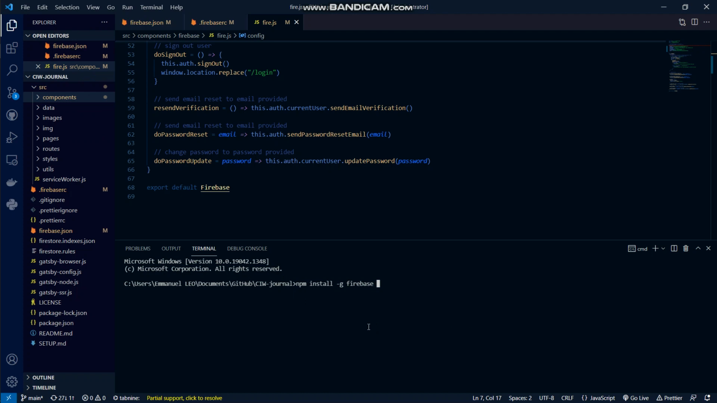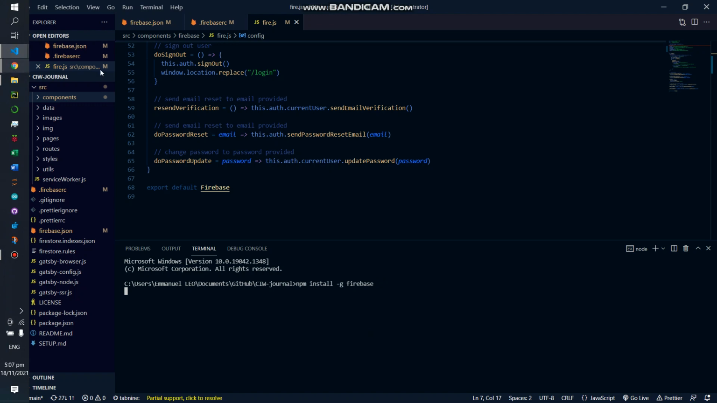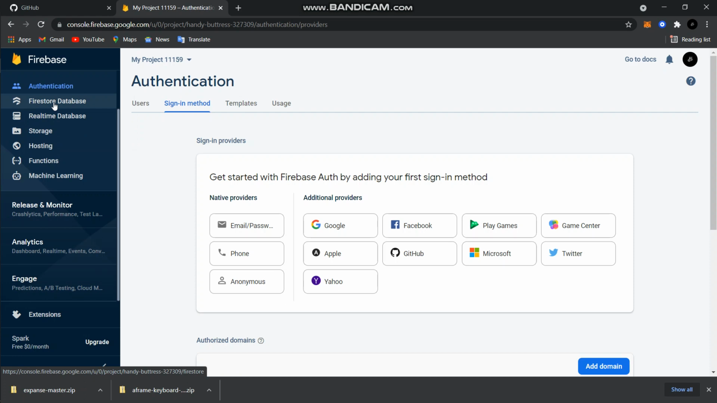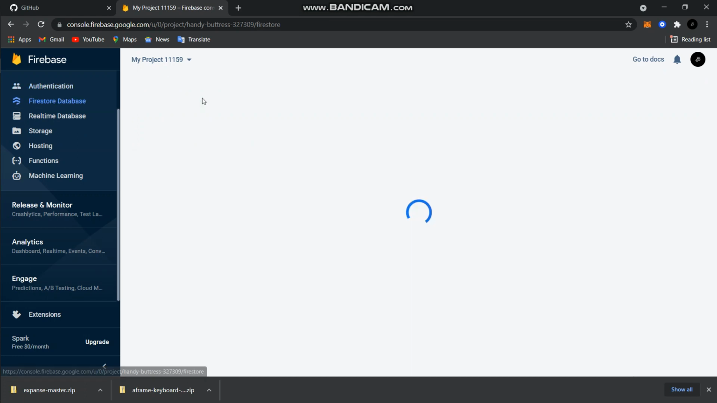So you just install it. It's already installed on my laptop, but if you click install and press enter, it will get the resources and install automatically on your computer. So you go to Firestore database, then this will give you the entire thing.